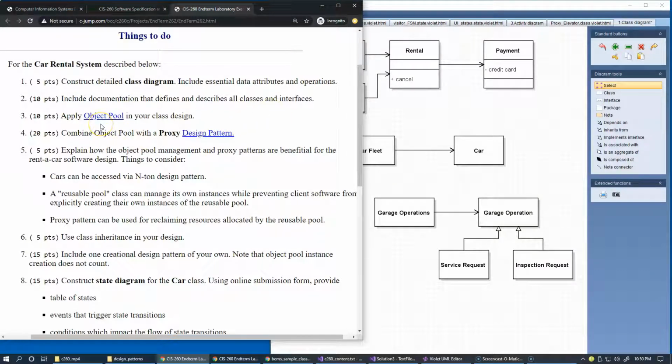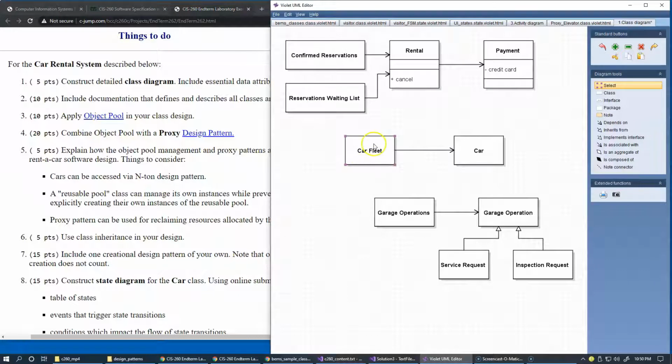Object pool. If you think about application of an object pool, I already gave you a hint. I think that the car fleet here could be managing a fleet of cars using the object pool design. Remember that the pool object itself should be designed as a singleton. So review the singleton design pattern and make sure that you add a get instance operation to this class and everything appropriate that comes with object pool management.